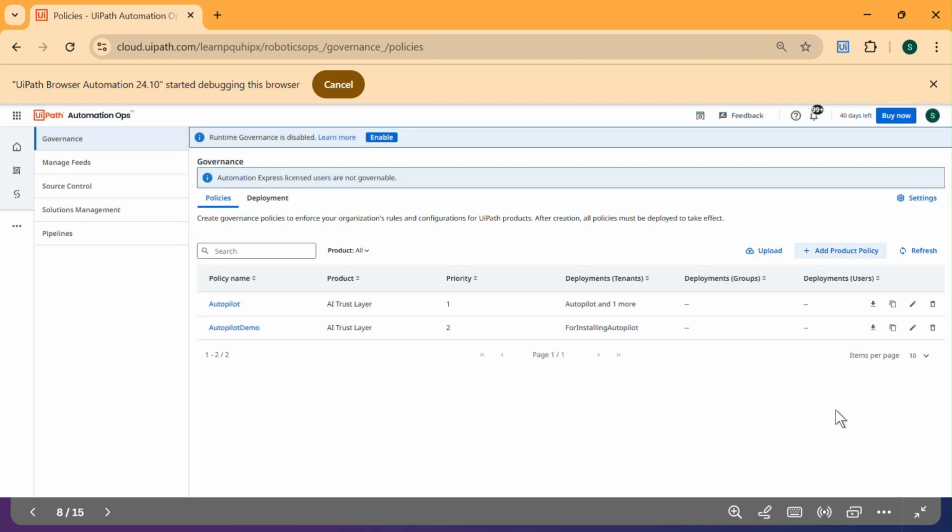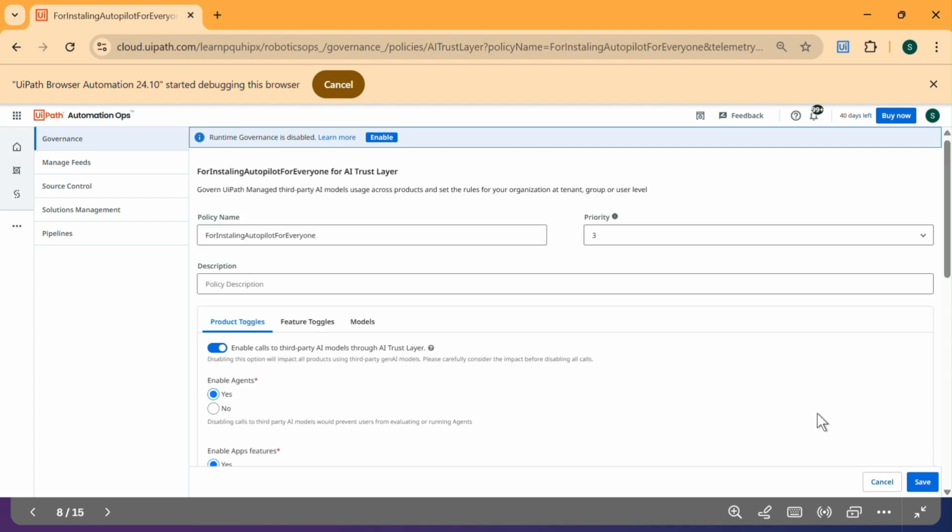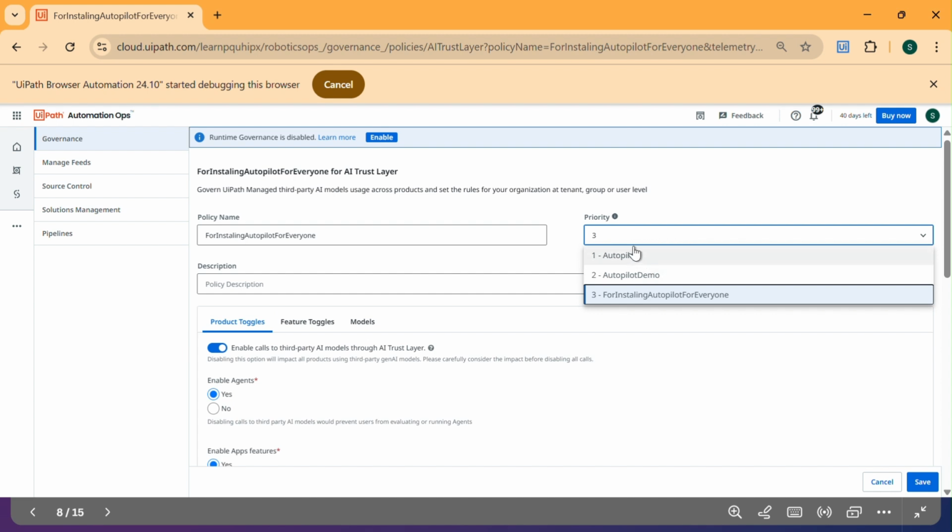I'm just creating the policy only, okay? Just creating the policy doesn't mean that it is automatically reflected in all the tenants. We have to deploy it wherever required. It is showing priority because I have already created some policies for installing Autopilot for everyone in AI trust, which is why it is giving me all the policies related to AI trust layer. Okay, so the priority I can give is 1.